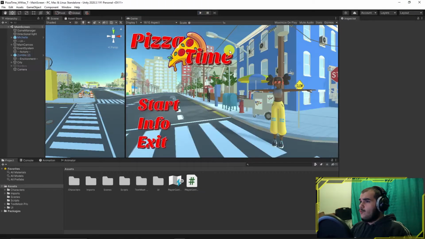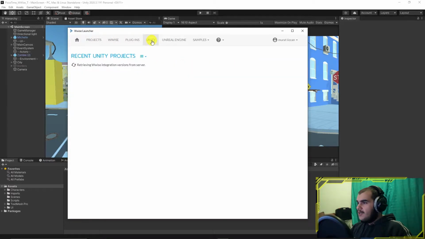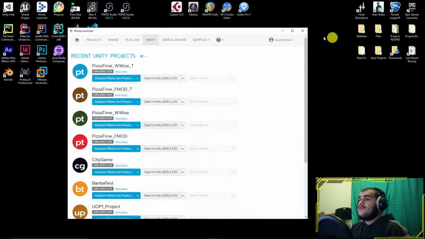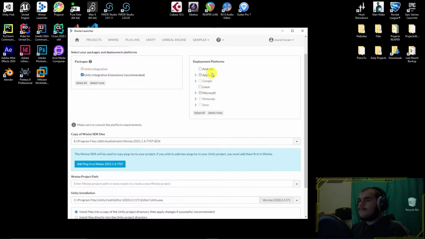Now we are going to integrate Wwise into our project. It's a very simple thing to do. Just open Wwise Hub or Launcher, find the Unity tab in the menu, find the project you're working on, then hit Integrate Wwise into project. But you should close the project before doing this, or Wwise won't be installed.